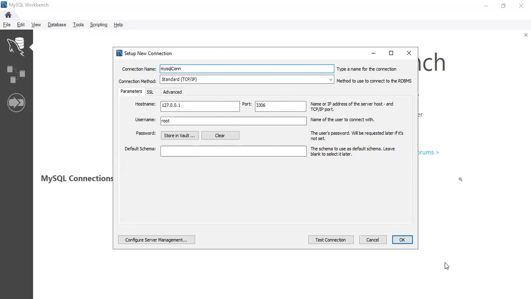Then we have the host name as 127.0.0.1. We'll leave it as it is, and we'll not really change any values there. The default port number for MySQL is 3306, so that is what we'll be providing. During installation, it would have asked for the username. One of the default usernames is the root username, so I have provided root as the name.